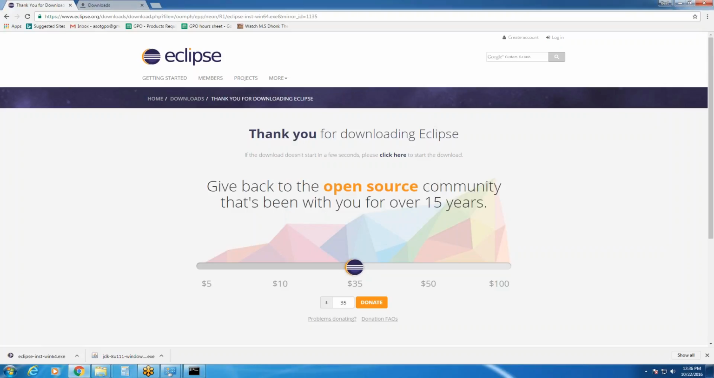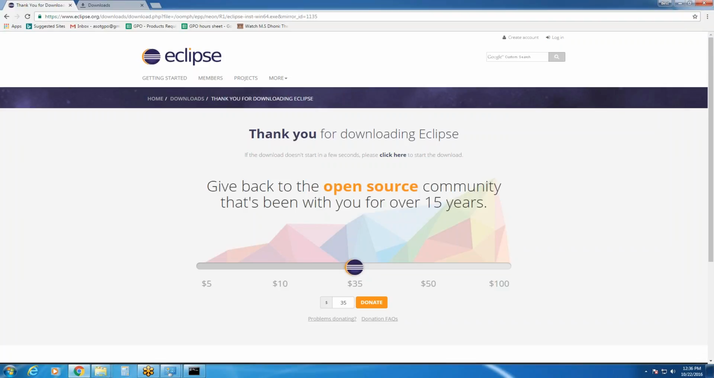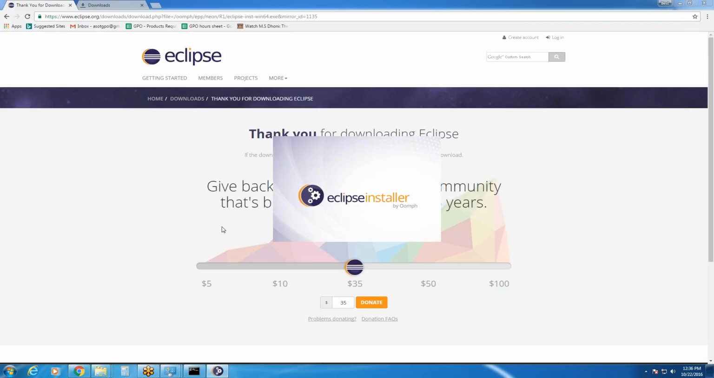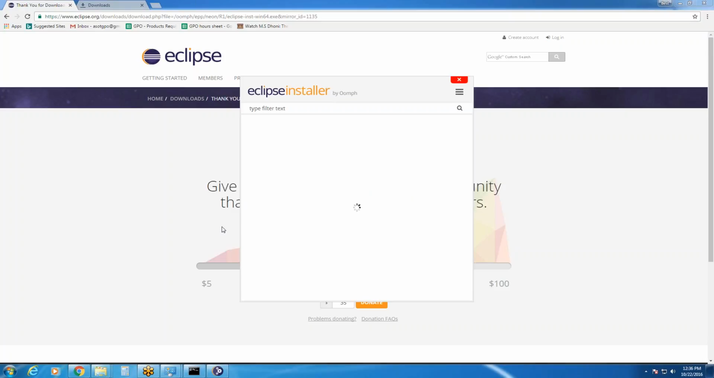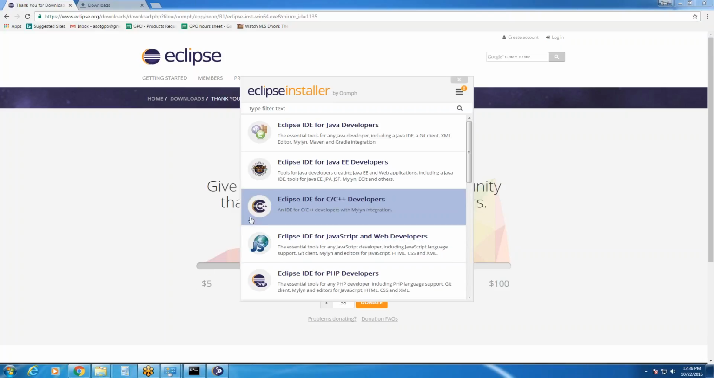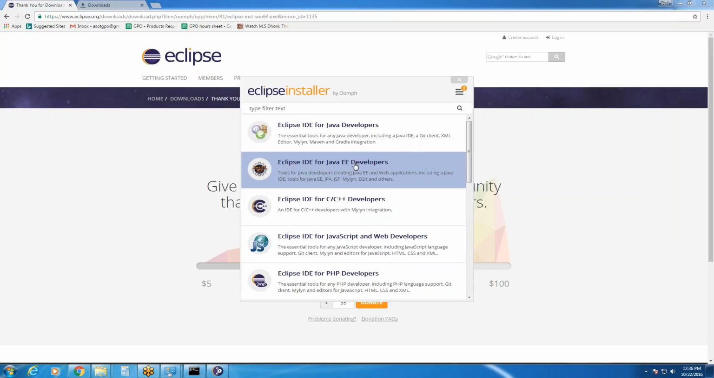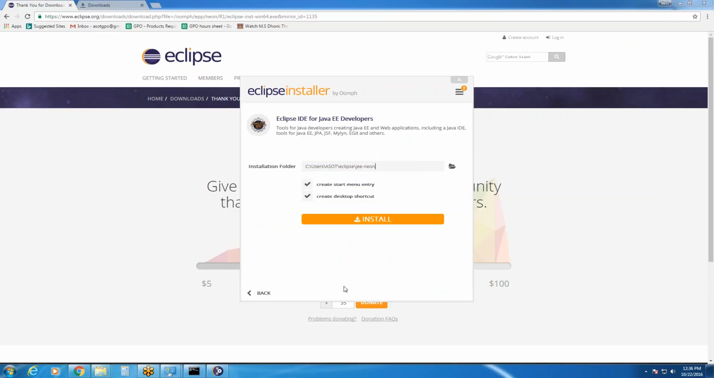Now it is going to prompt you with a dialog box of the Eclipse installer, wherein you need to choose what purpose you need Eclipse for. Here it is prompting with all the options of the Eclipse installer. We need Eclipse IDE not only for core Java programming but also for Java Enterprise Edition. So choose the second option, Eclipse IDE for Java EE Developers. After choosing that, click the install button.